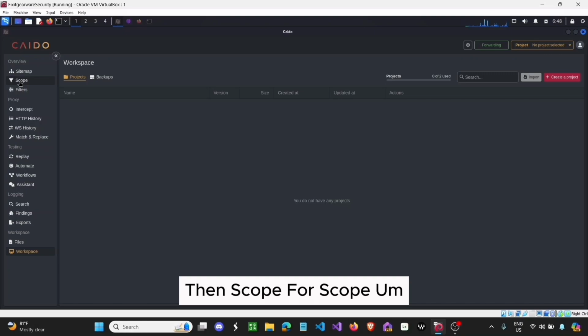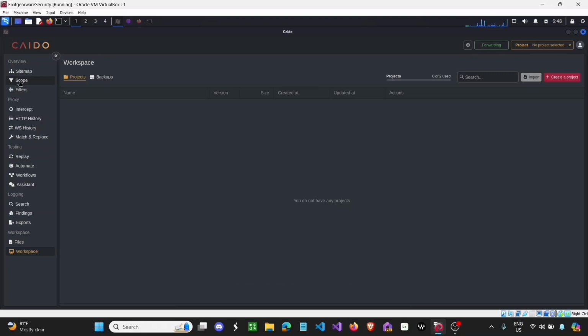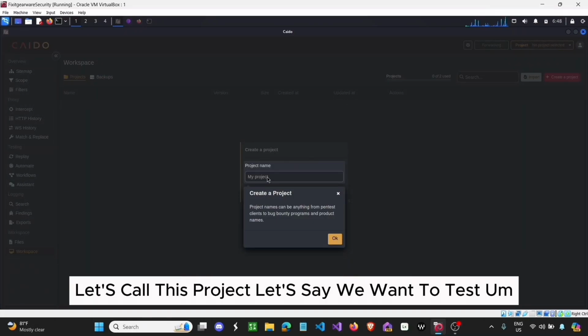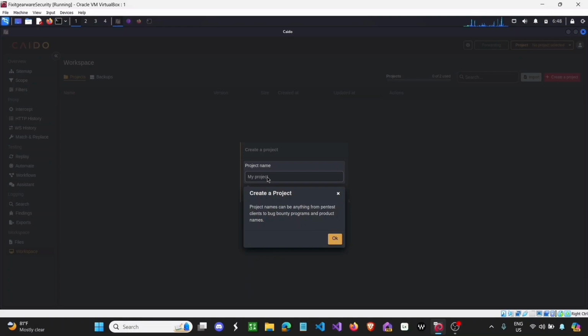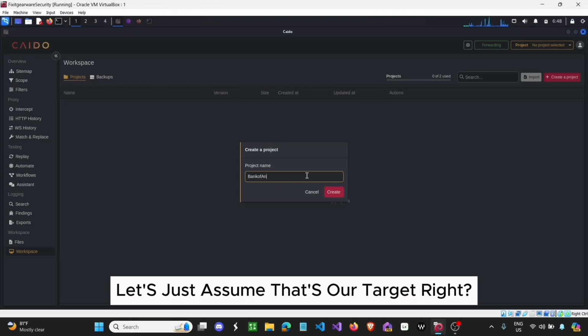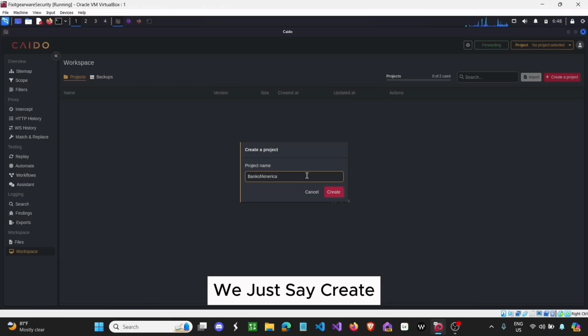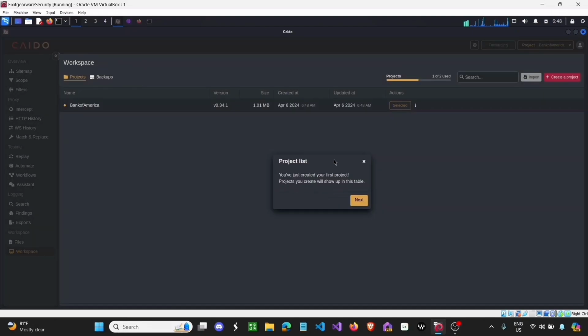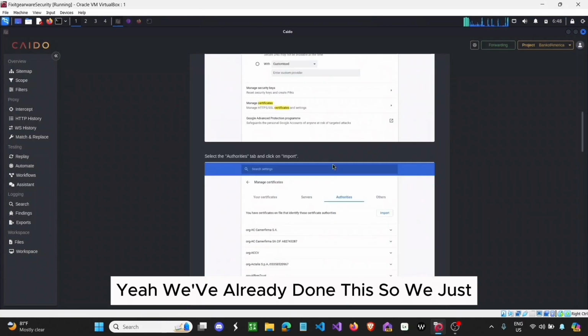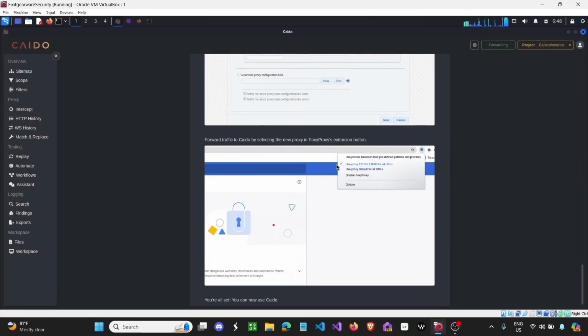Then scope, for scope, okay, let's create a project. Let's say we want to test Bank of America. Let's just assume that's our target, right? We just say create. Good. Now, yeah, we've already done this, so we just skip this. Go to sitemap.